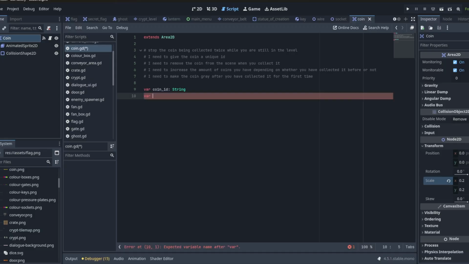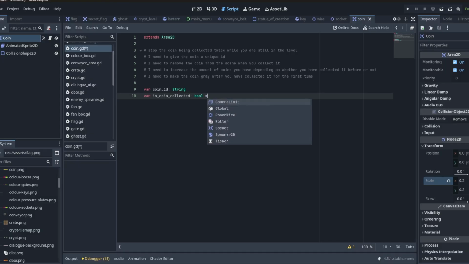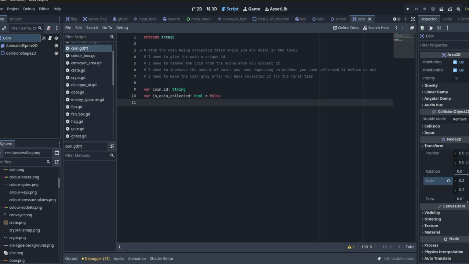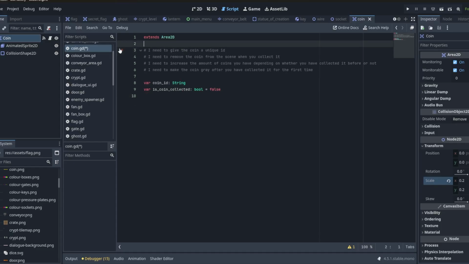Let's call it isCoinCollected. And the type of this is a bool. And we make it equal false to start with, because you wouldn't have collected it to start with. But the starting value doesn't really matter. So that is done. We've already crossed 2 off.